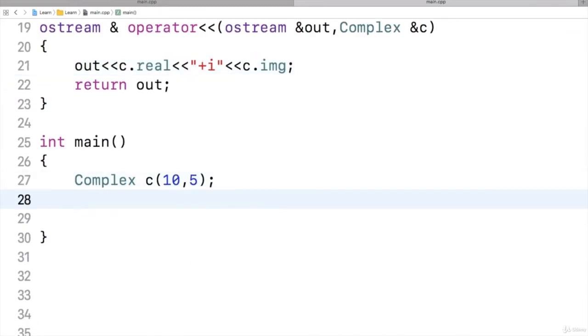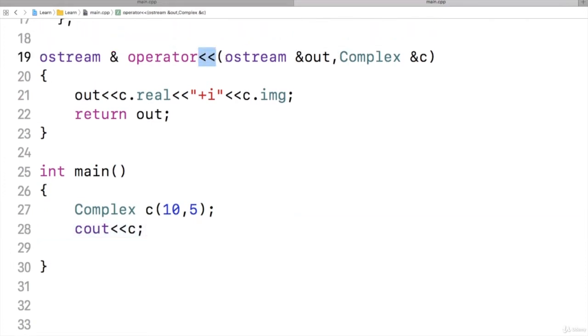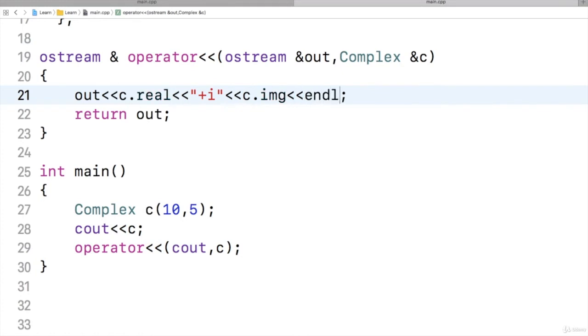Now here I can simply say cout c. So this operator will be called, which will be taking two arguments, that is, one is the ostream object and another is the complex number. So you can see for this operator there are two operands, that is cout as an object and c as an object, so both are passed to this one. So the function is called more like this one, operator insertion, with one being cout and the second one being c. Writing this statement is similar to this one. And here I will also add endl.